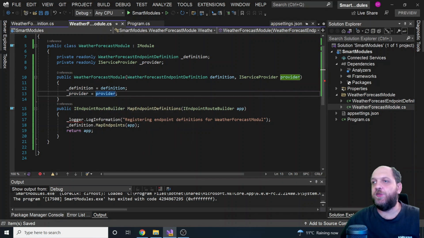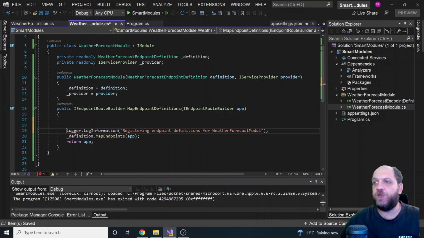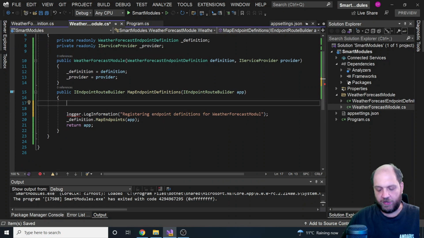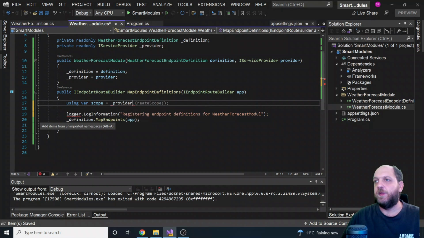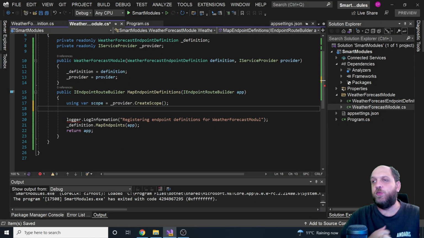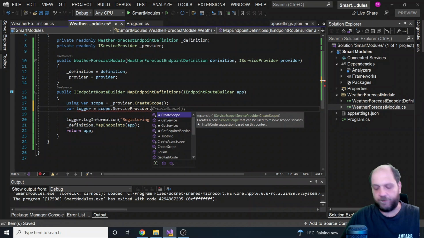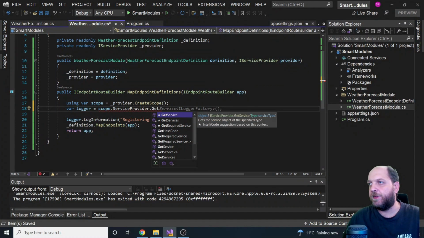And the way you would use this is that where you actually need to perform something with the scoped service, the only thing you would need to do is, for instance, use var scope equals provider.CreateScope. That would create a scope, and once you have a scope, you can use it to resolve the service that you need. So we can say here then var logger equals scope.ServiceProvider.GetRequiredService.